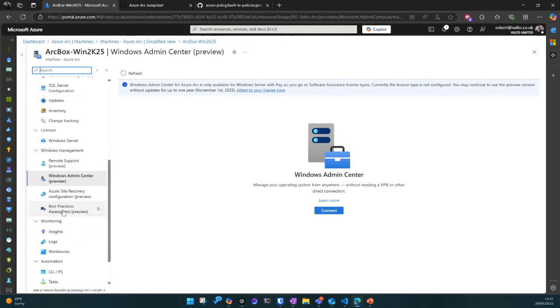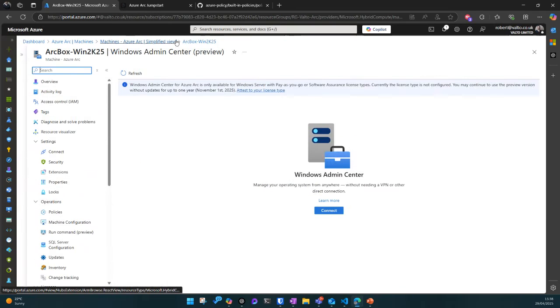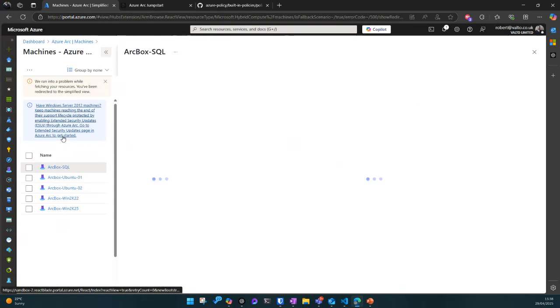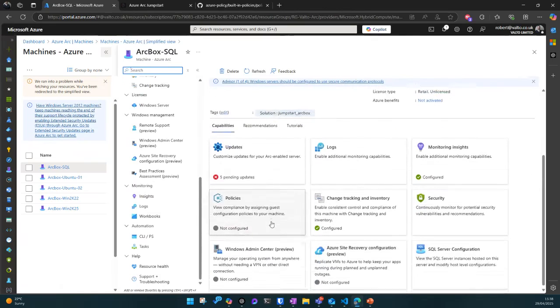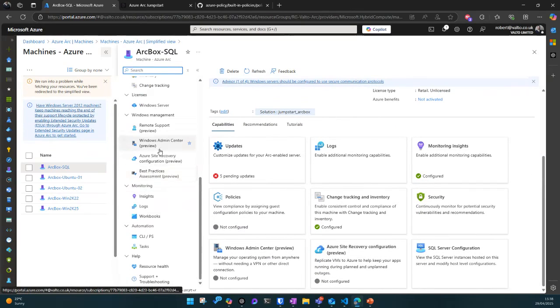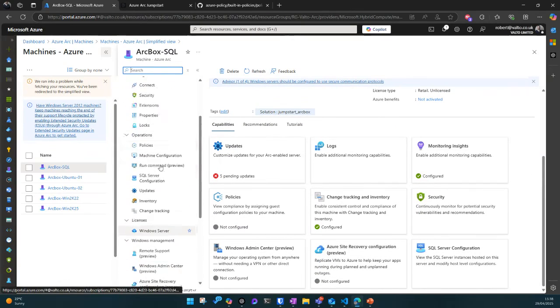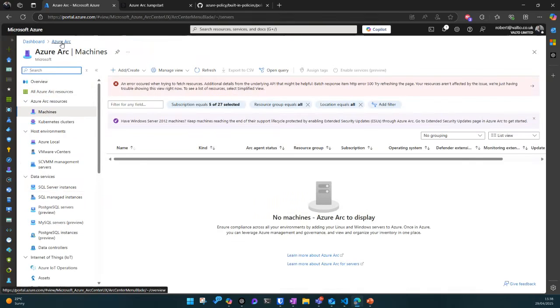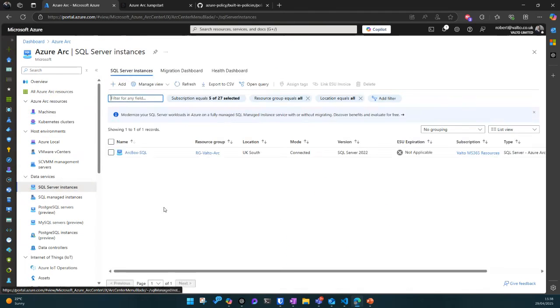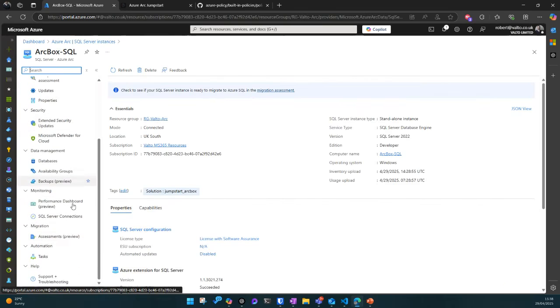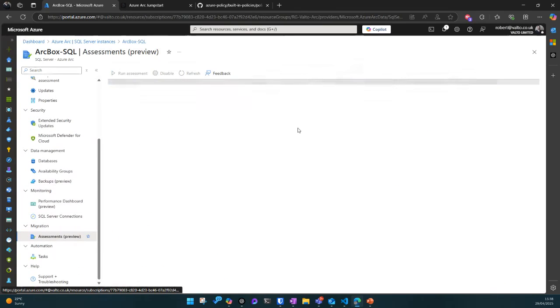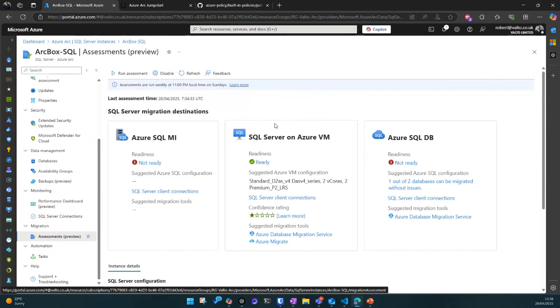Okay, let's just go back and see if the internet's behaving, and we can go and have a look at that SQL assessment, because that's quite a good feature. Let's have a look. Let's go to Azure Arc, SQL instances. See if we can get the assessment. There we go. It's working again now.